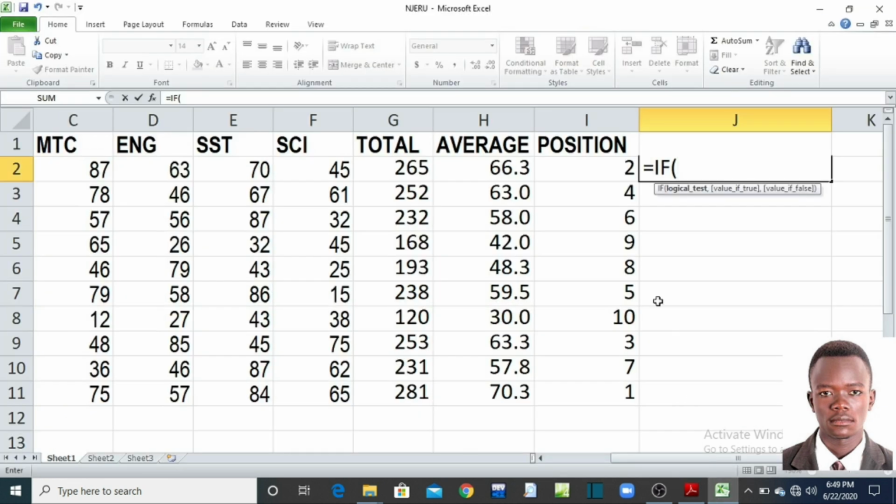Punch it there. Now the logical test here is they're saying use the average. The mark for average lies under cell address H2. This one here. If it is greater than or equal to what? The paper is saying 65. You have finished your logical test, put a comma. Then if the value is true, what should be typed?